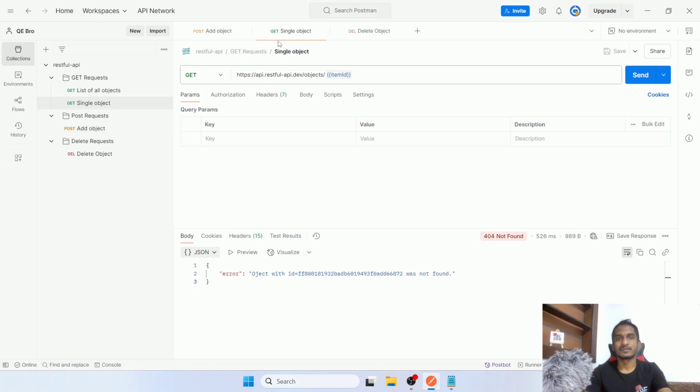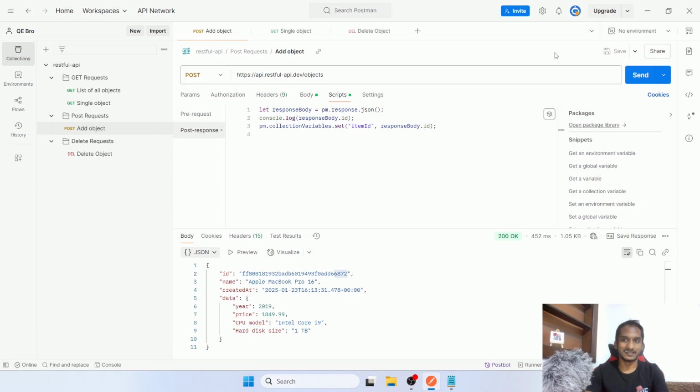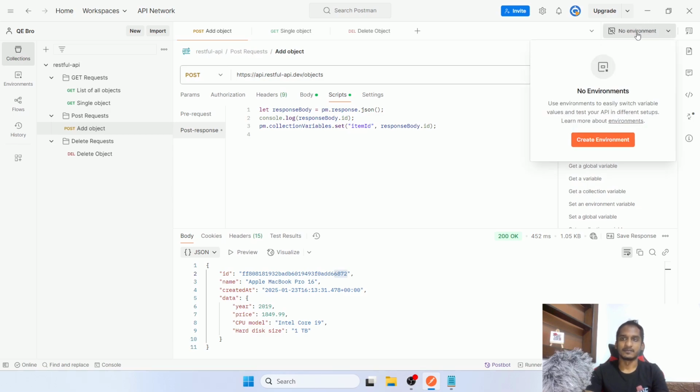So likewise, you can create the request chains for the user flows. Okay, so that part is done. So now you know what variables are. So the next thing is about the environments.